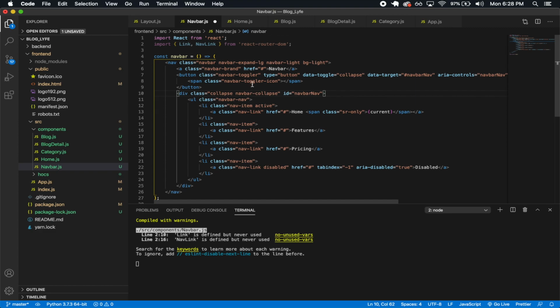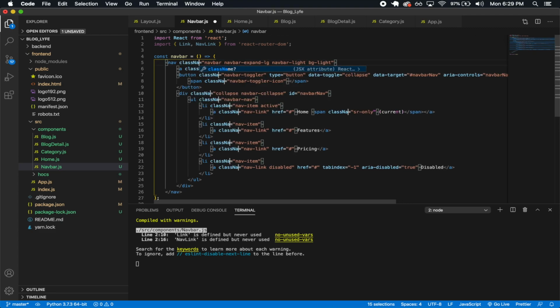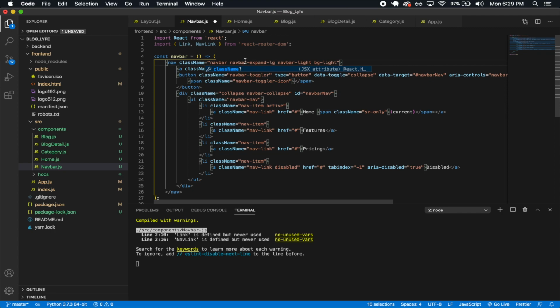All right, looks good. So we're gonna have a few things we have to adjust here. First of all, these class attributes here have to be called className. So in Visual Studio Code, I can just highlight one and press Command D to select every single one of these, and then rename them to className because that's what we need in React. So that's the first adjustment we need.